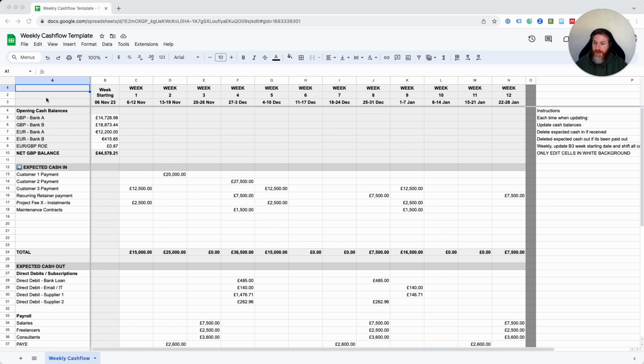All right, so we've got it set up here. At the moment I'm working on a Google Sheet version. I'll leave links in the comments to grab a Google Sheet, and I'll try and do it in Excel as well. So what we've done is I've built out the 12 weeks spanning across, and I've made it so that you can edit that.